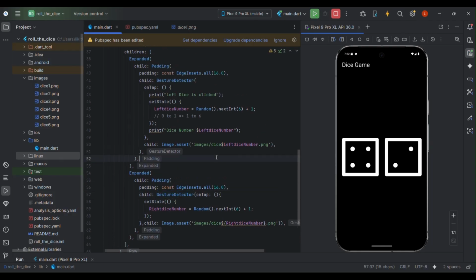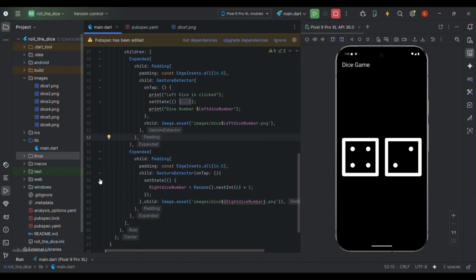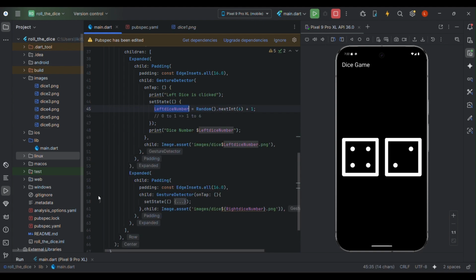Okay, but as I told, we learned two concepts, a variable and a function. If you observe both of the dice, we are trying to do the same thing in the set state. What are we trying to do? We are trying to set the variable of both the left dice and the right dice as a randomly generated value, right?